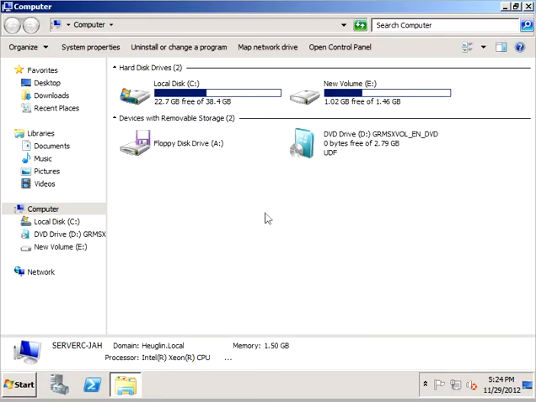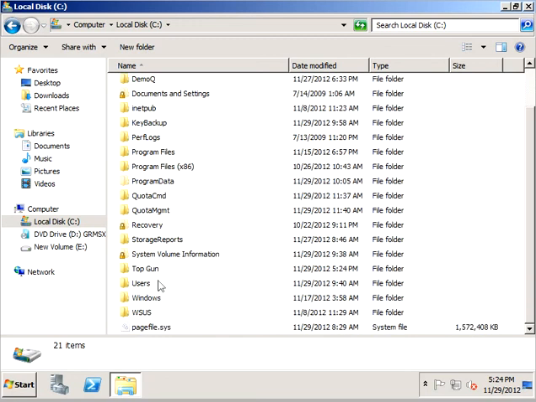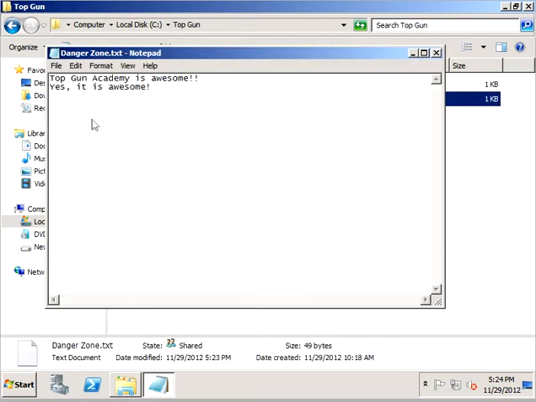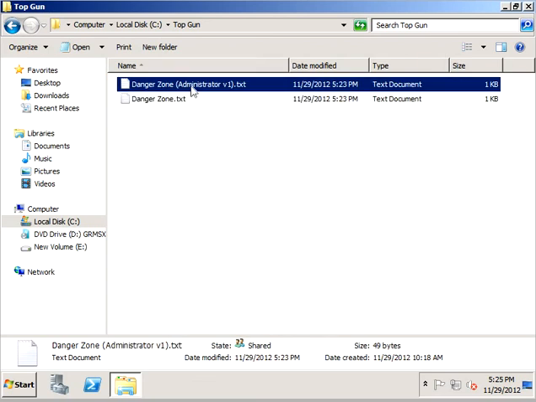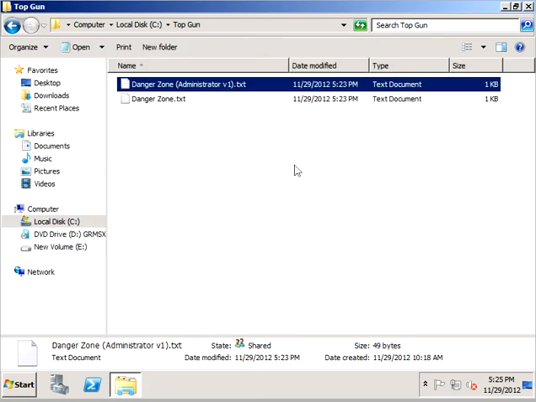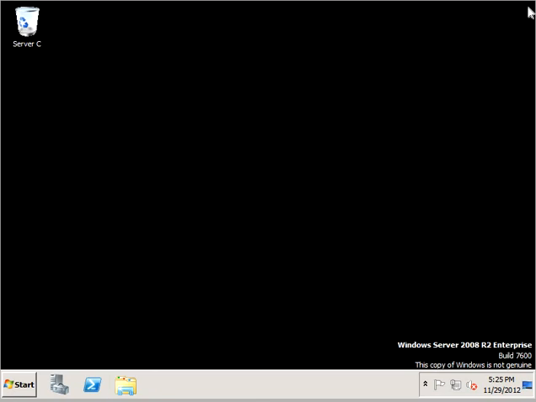So let's go over to server C and go to our Top Gun folder and see we have one that is our dangerzone.txt, which is the local one, and this is the one that we made a modification to on the laptop. I keep saying laptop, it's the Windows 7 machine, of course. I just used laptop in the demonstration analogy that I was talking about. And we can see that this one says no, USMC is better. So at that point, we'd have to make a decision. We're going to copy and paste content into one or the other. So that's what happens with offline files. Good stuff there. And that's all we had to do for this portion of the lab.